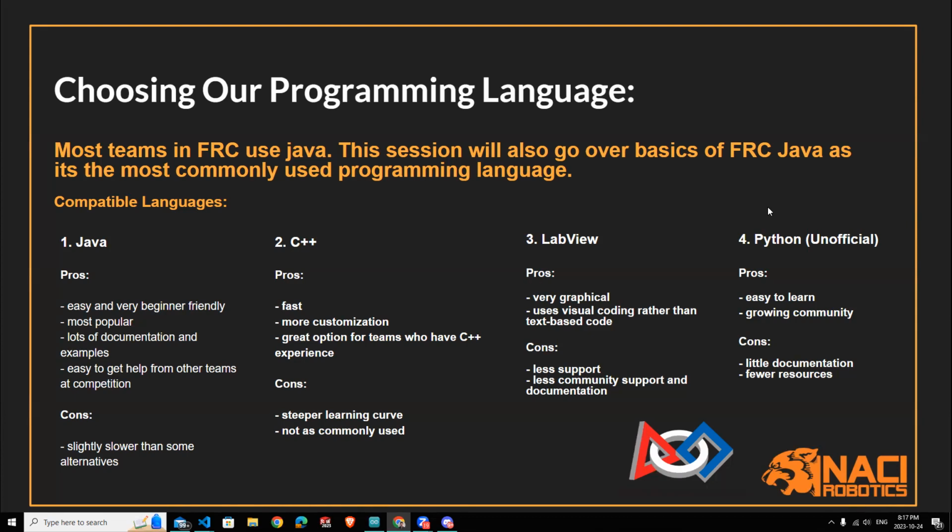So I wouldn't be surprised if, let's say 2 to 3 years from now, it does become a major official language of FRC. The only downsides right now are that there isn't much documentation available and there are fewer resources because it's not official. But other than that, it's not a bad option. But for now, I'd definitely stick with Java if you are just starting out with coding.